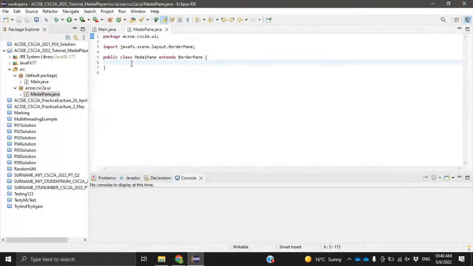The reason I'm using border pane is because we are going to have a menu for opening the file. In the middle, we are going to have the area where we show the video. And then at the bottom, we'll have a button for starting the video, right? So using a border pane makes sense because I can place the file stuff at the top, the video stuff in the middle, and the buttons at the bottom, right? So we can do that.